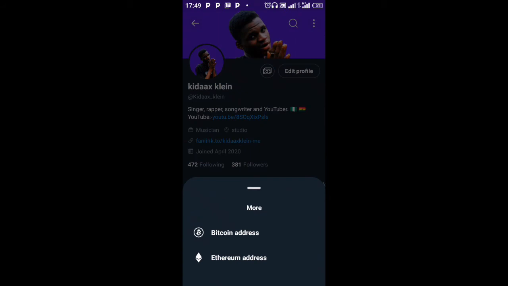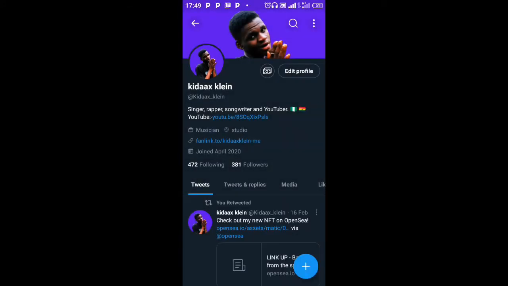If anyone wants to pay you to a Bitcoin address, you just have to click on your Bitcoin address. If anyone wants to pay you on an Ethereum address, you just click on the Ethereum address, and you can get paid directly, without doing any stress. It's as easy as that.